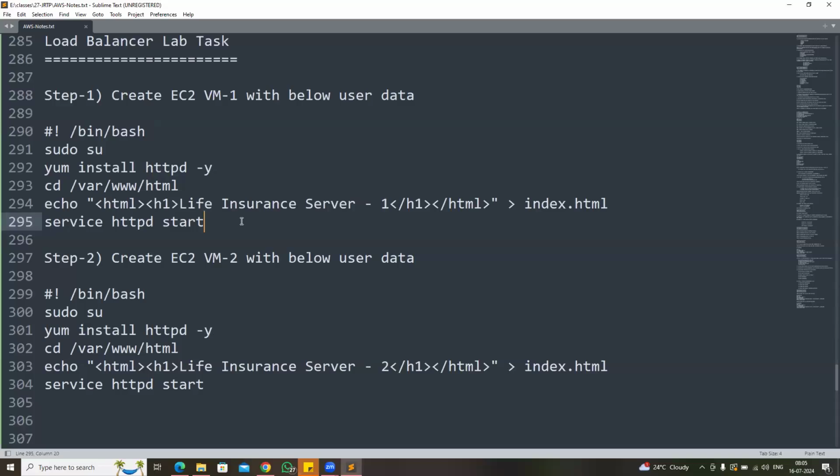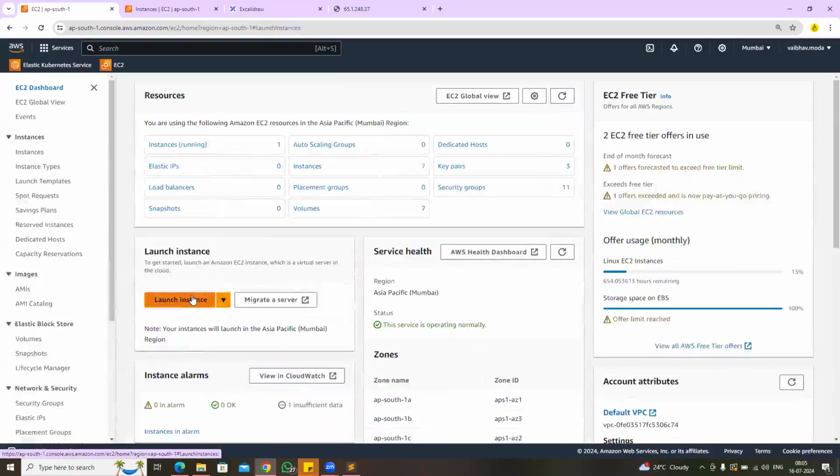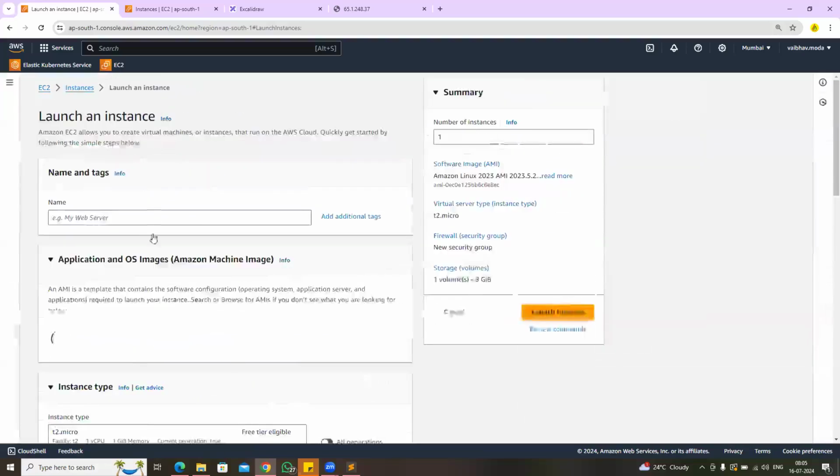Similarly, I want to create one more machine, that means one more server I want to configure. In that server, I am giving the message as server 2, life insurance server 2. So let's go here and click on launch instance again. One more server I am going to create. This is life science server 2. Okay, let me click on this.